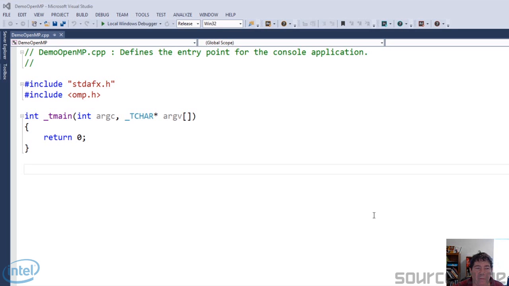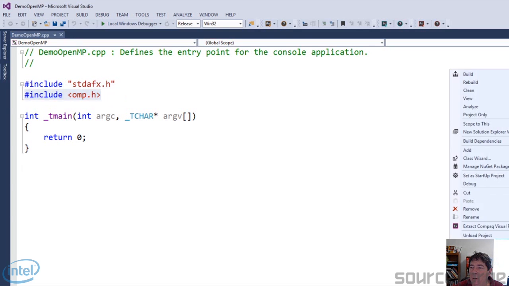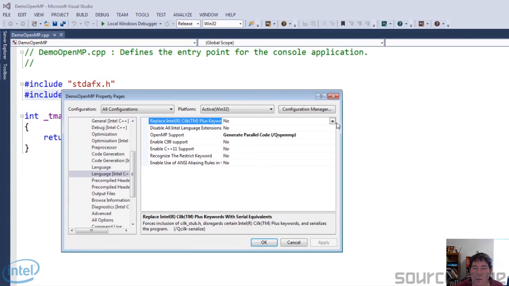Okay, so here I am in Visual Studio. I haven't written any kind of code, but I have included Openmp.h, and I have made sure that the OpenMP support is turned on. So that's the extent of the setup you need to do in Visual Studio.